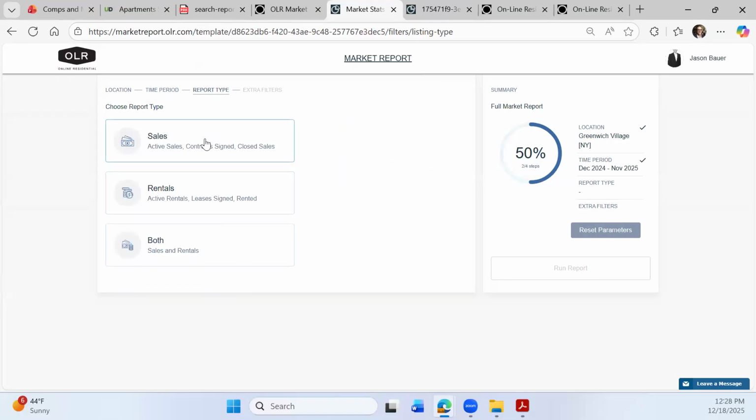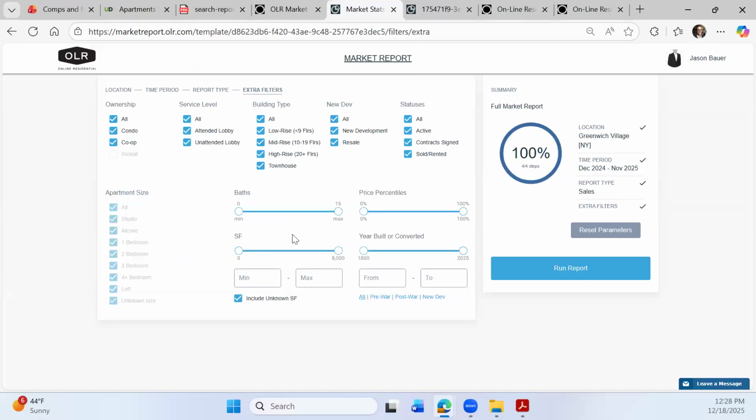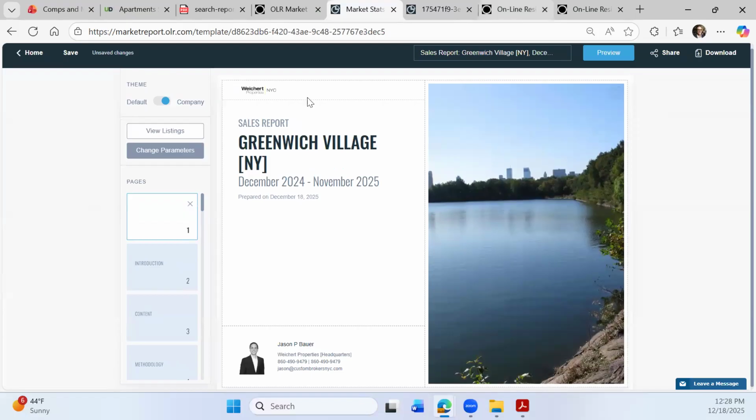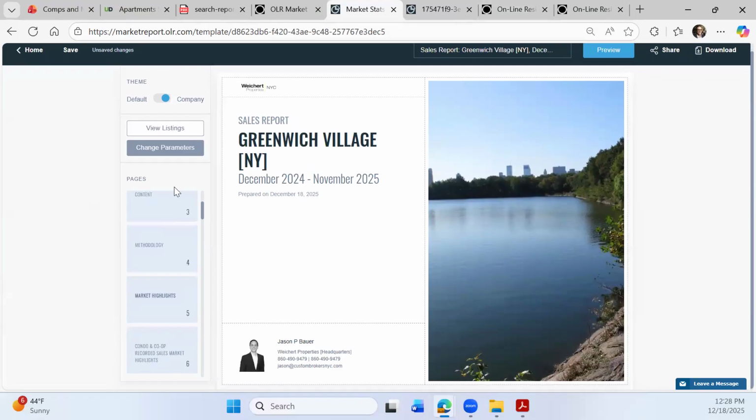Right. Do you want sales, rentals, or both? Let's just do sales. And what kind of buildings do we want? Right. Again, we can pick everything if we just want to go market wide. I'm going to run the report. Oh, that's pretty. That's not... Yeah, it's not Greenwich Village.